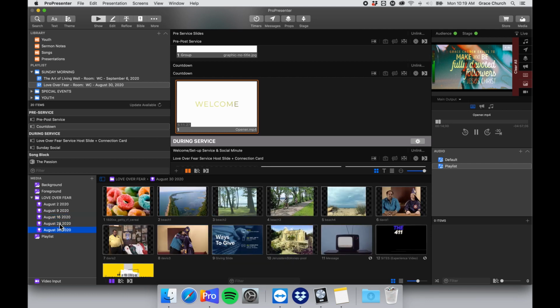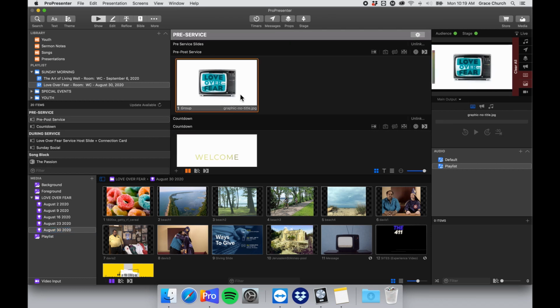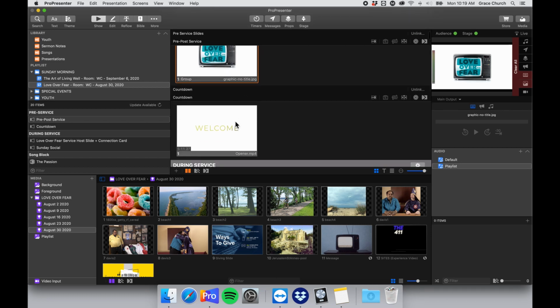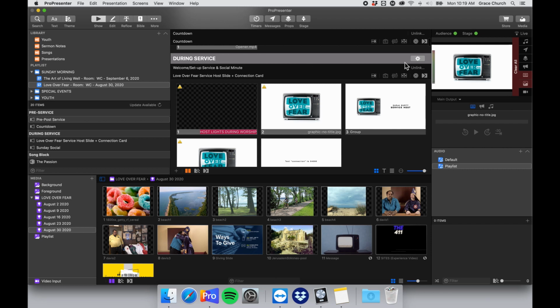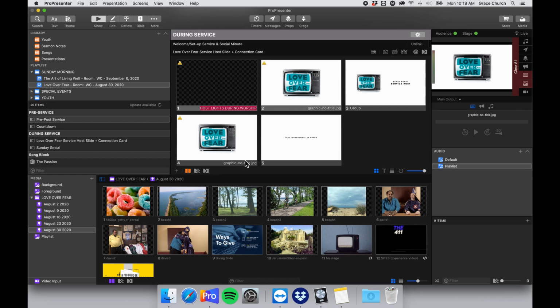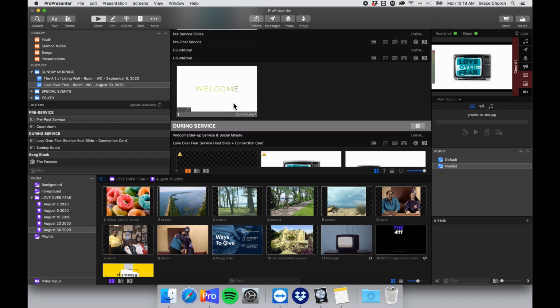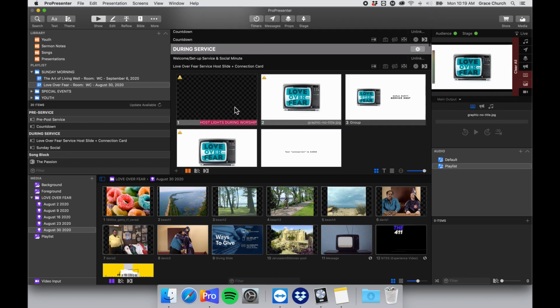Okay, so we have all these different folders, but we are on the 30th. So we've got our pre-service graphic that we'll play like Spotify in the background, and then we also have our countdown video. So the first thing here, we have during service, welcome, setup service, and social minute. So this is a little bit different. There are cues on these that will coincide with our lighting software, and they'll communicate through the network and MIDI, just some fun stuff there.